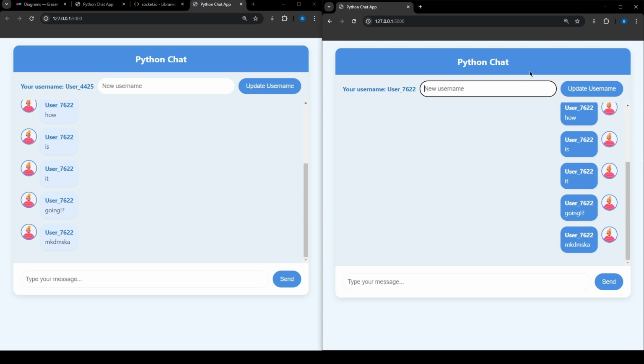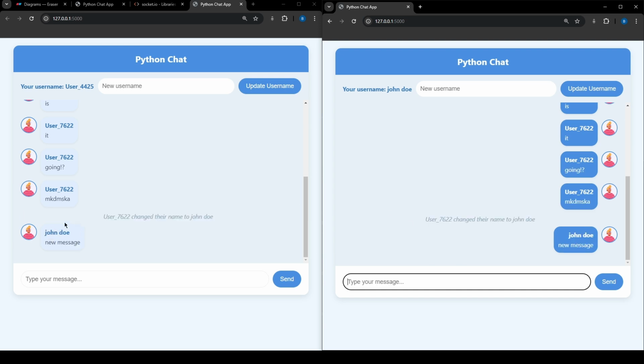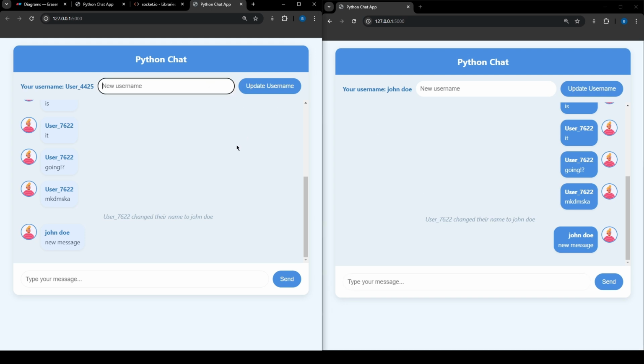Okay, now let's try to update our username. Here I'll just go ahead, say my username is gonna be John Doe and update it. Here we can see everyone is just being notified, right? And let's just send a new message. It should have our new name in both cases, and we can do the same thing really. Let's just say Bob Doe.